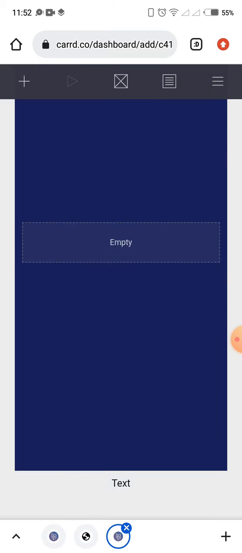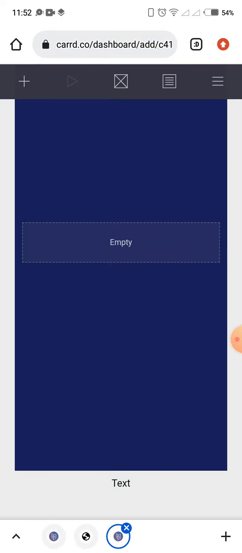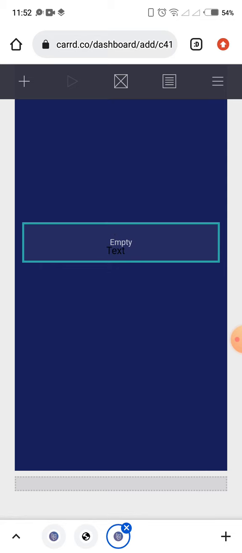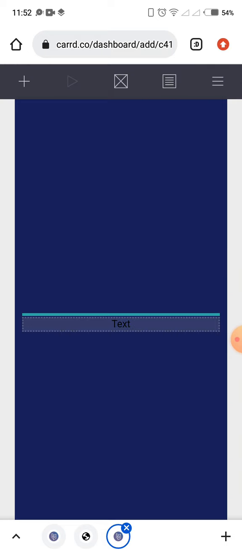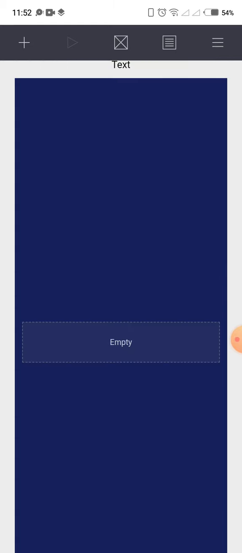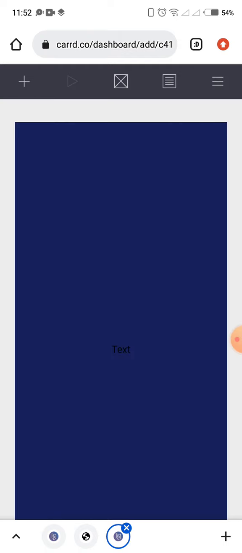So it added here. Let me click on done. So let me drag it and drop inside this place. Okay, let me see if I can drop. Okay, so let me just undo. So now let's style this thing.